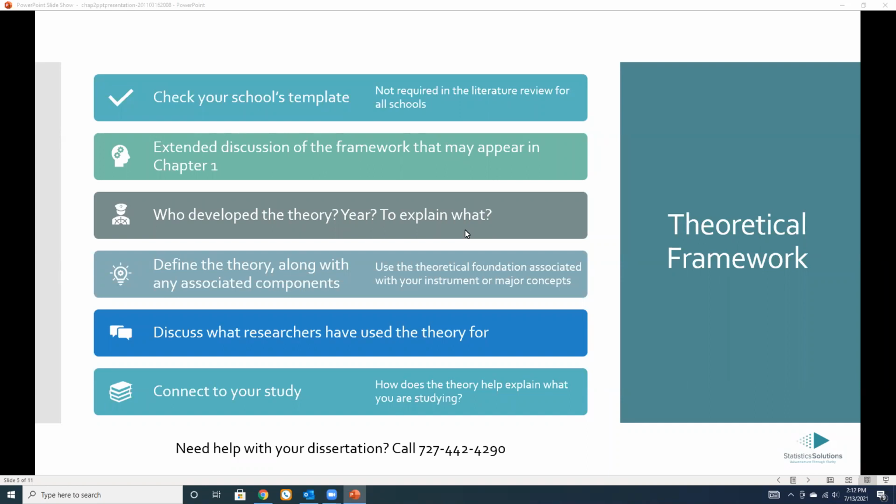We're going to have a brief discussion, because I know there's going to be a question: what's the difference between a theoretical framework and a conceptual framework? There are whole articles on this, and you're welcome to go seek those out. But generally, it seems that theoretical frameworks are more associated with quantitative studies, and conceptual frameworks are more associated with qualitative studies.